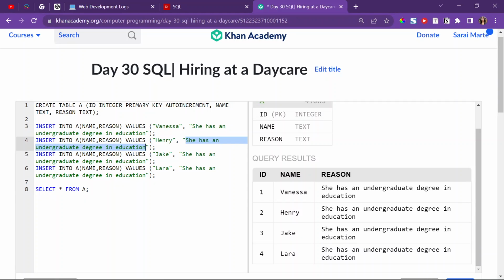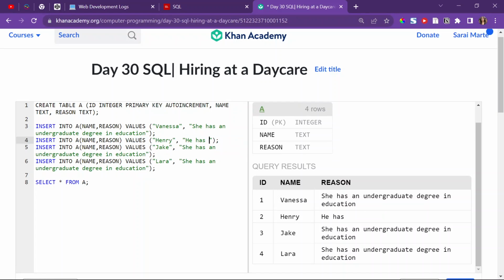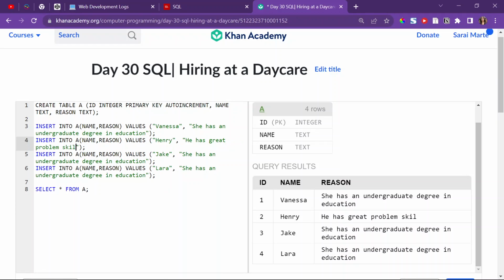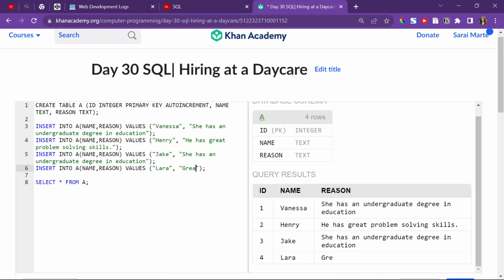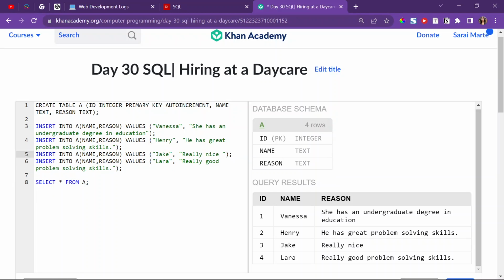And then let me change the reason. So maybe Henry has great problem-solving skills. Maybe Laura also has really good problem-solving skills. And maybe, let's say, Jake was a really nice guy or something.